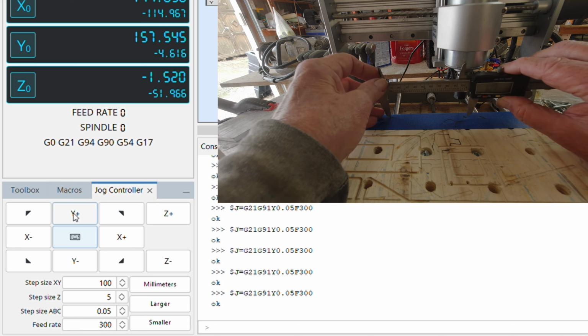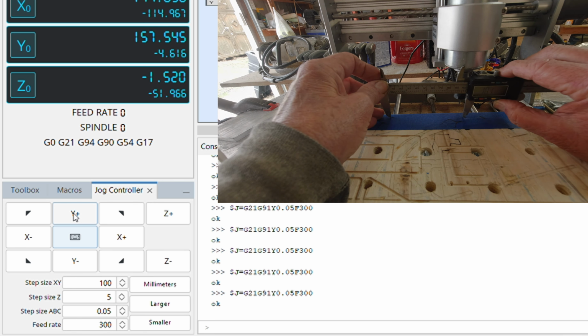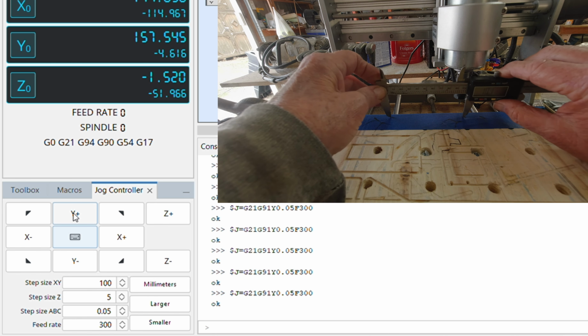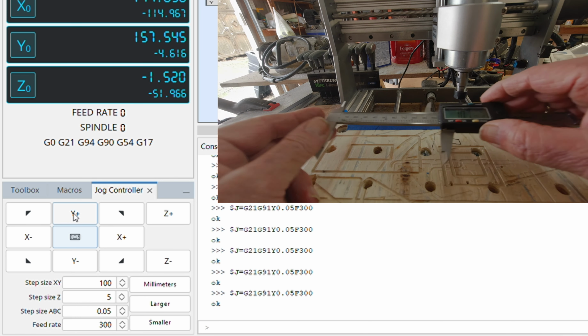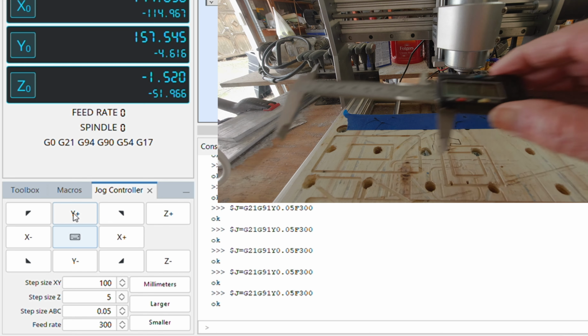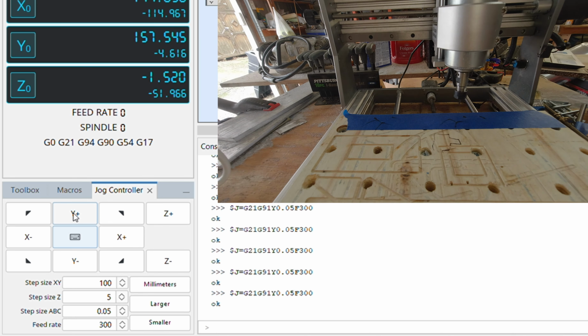There it is. And there it is right there. I felt it drop in the notch. 101.15. So I overdid it. Quite a bit, actually.